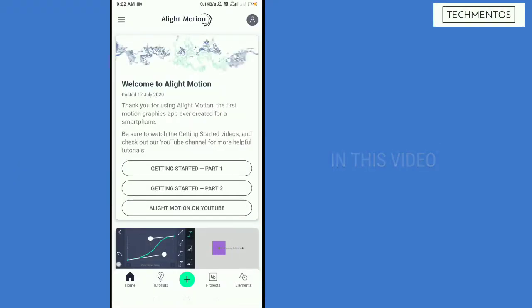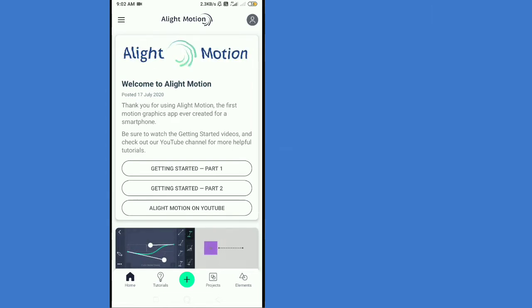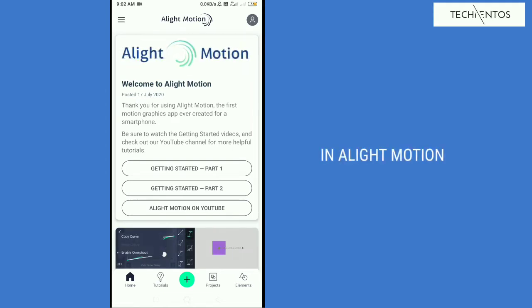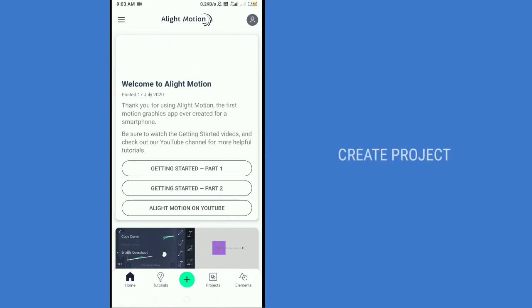In this video I will show you the concept of video masking, or layer masking. Before going to the main tutorial, first I will show the concept and how to do the layer intersection. So just create a project.